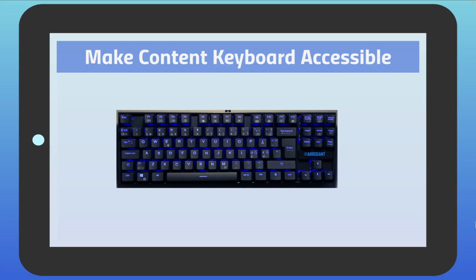Make your content keyboard accessible, meaning all functionality must be operable using only the keyboard without needing a mouse or touch input. This includes using native HTML elements such as button, a, or input. These elements are inherently accessible using tab, enter, or space. They work naturally with screen readers.